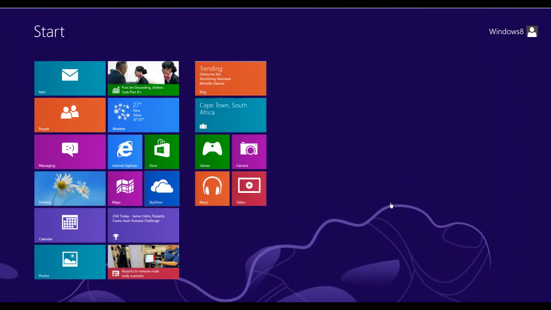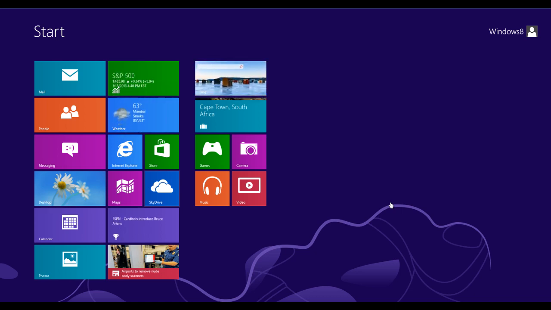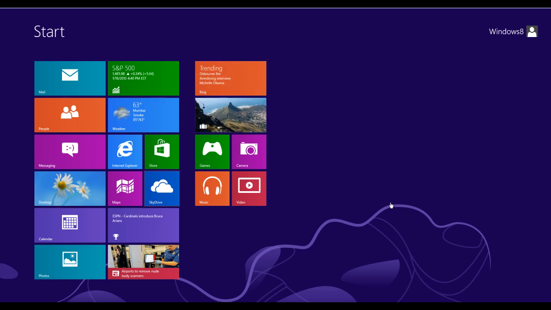Alright, so when you first log into your computer, what you're going to come up to is the start menu, which is this screen here. Depending on how long you've been using your computer, you might have a lot more going on your screen, but this is basically it.